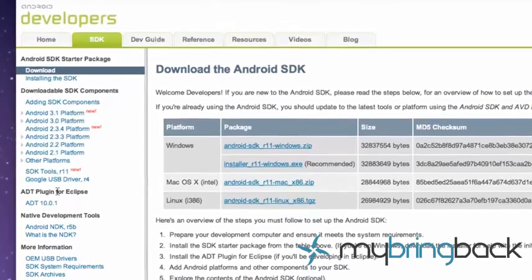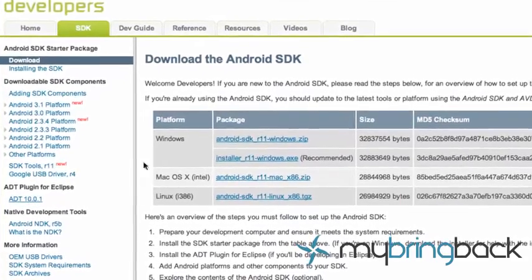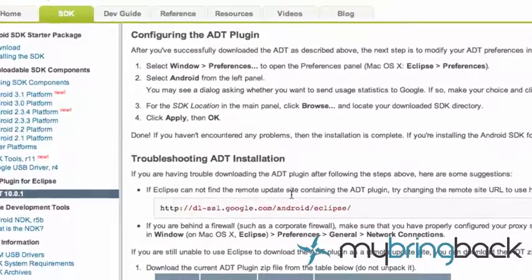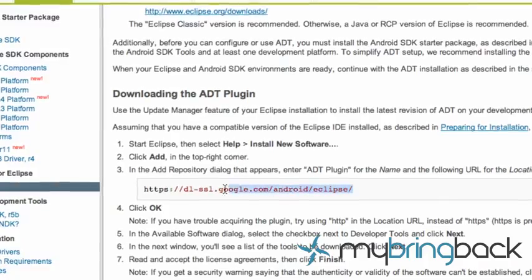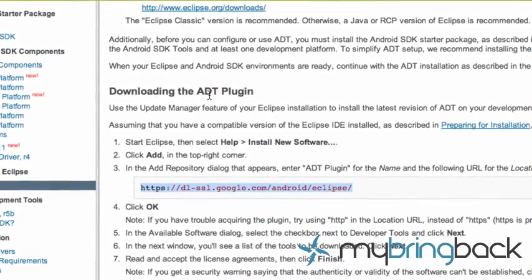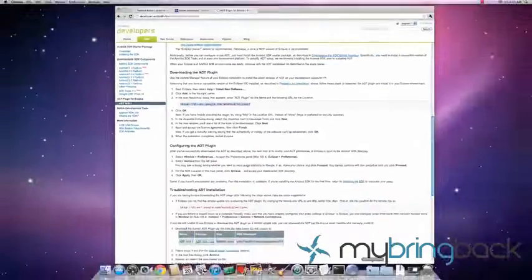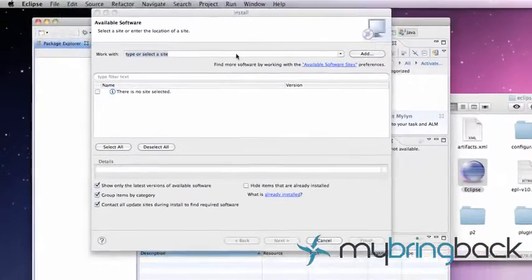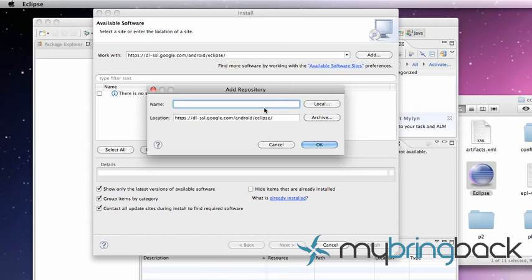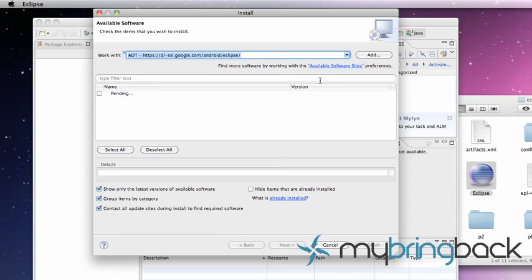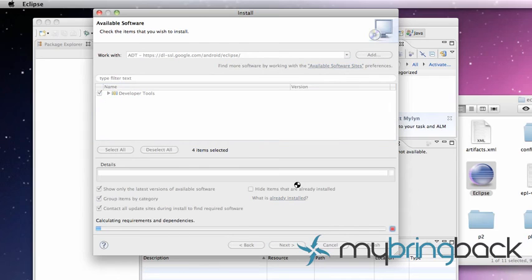and down here to the ADT plugin, we're going to click on there, and there should be a link that you need to copy. Right here, downloading the ADT plugin. We're just going to hit Control C to copy, and then we're going to go back to Eclipse, Control V, and hit Add, and label it whatever. Just going to say ADT. It's going to take a few seconds here. And basically we're just going to install the developer tools that we need for Android development.